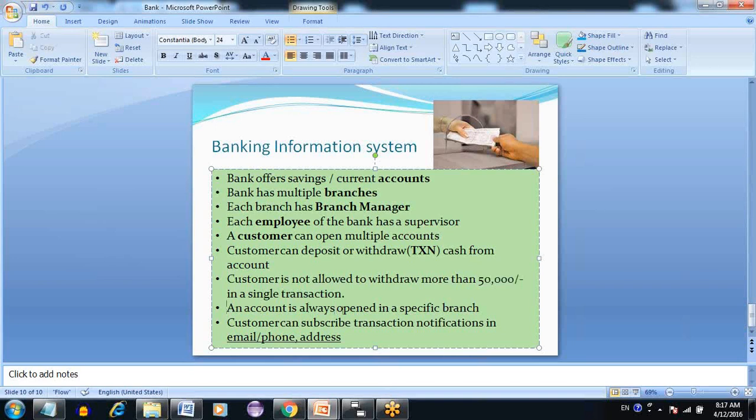We'll go to the next line. An account is always opened in a specific branch. Account we have already considered. Then account is always opened in a specific branch. Branch we have already considered. So this particular line is talking about some sort of association between account and branch. So we will revisit later, since account and branch are already considered as entities.